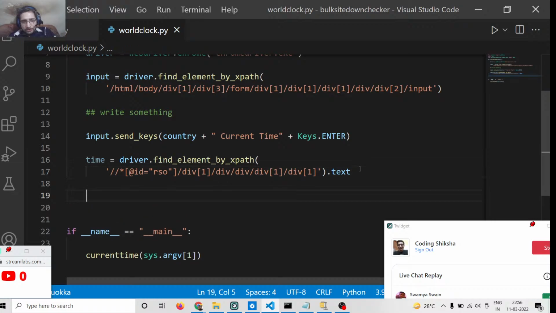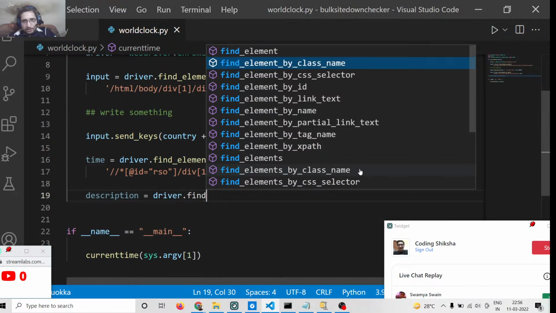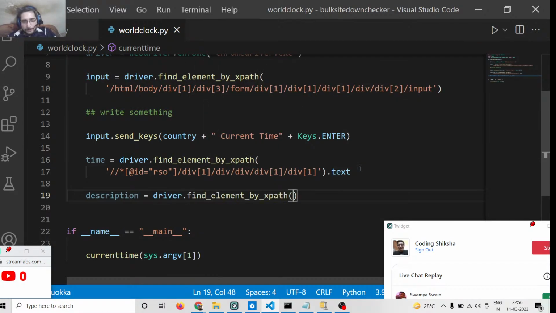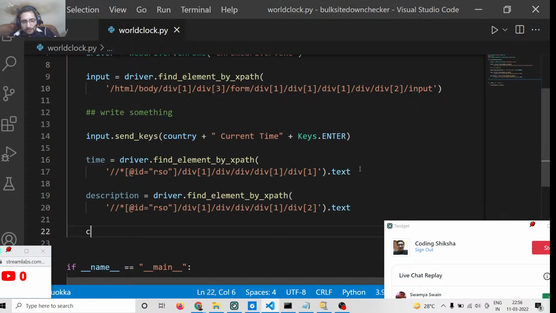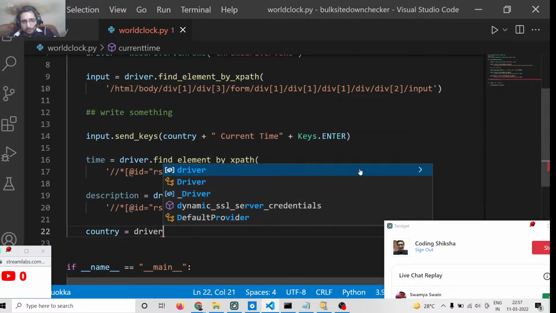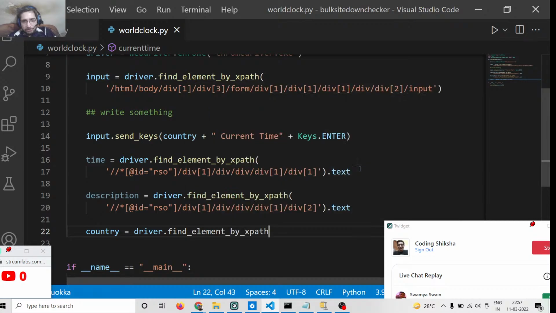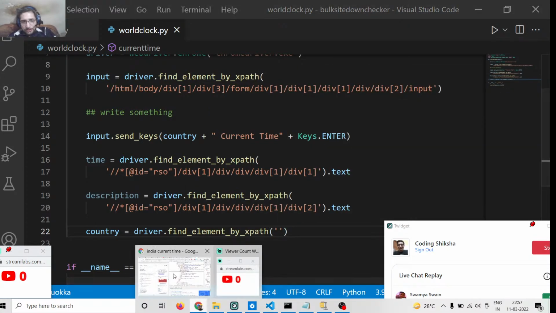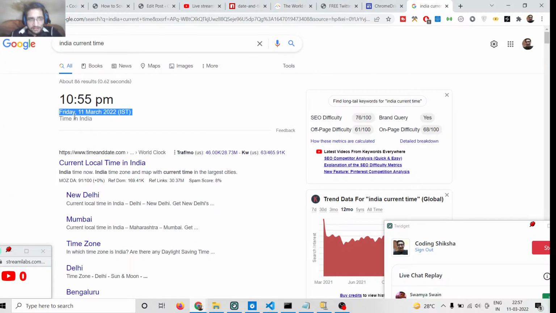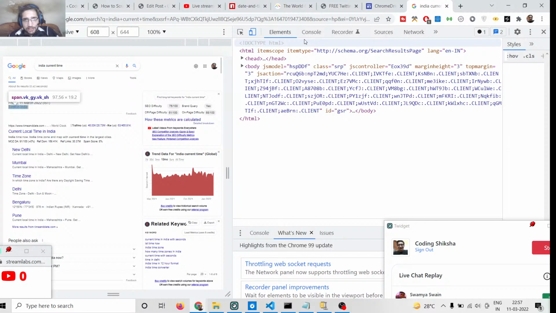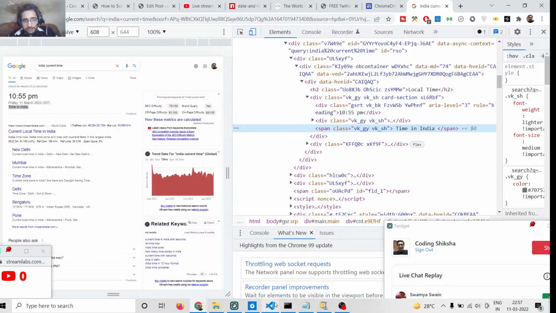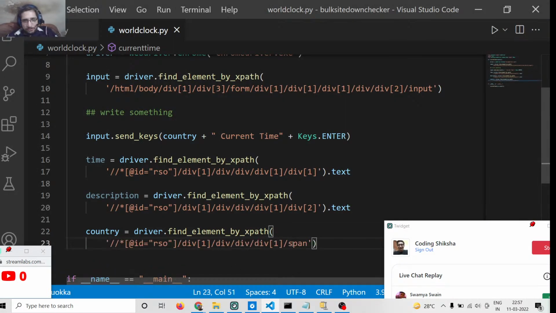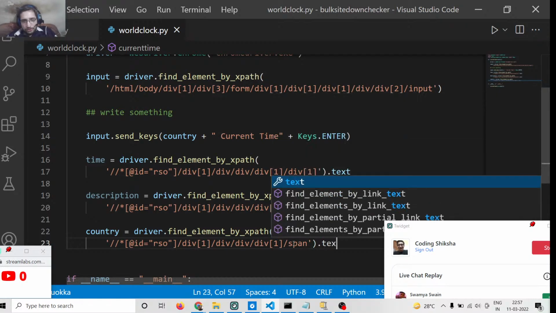So this is your description, I will say. So driver find element by XPath. So we will extract the text like this, and lastly we will have the country name, which will be equal to find element by XPath. There is a last line which is available here. If you see here, time in India. So we will also scrape this. So right click, inspect element. So right here, copy this line, copy XPath. That's it. Just paste it here, and we will extract the value dot text.